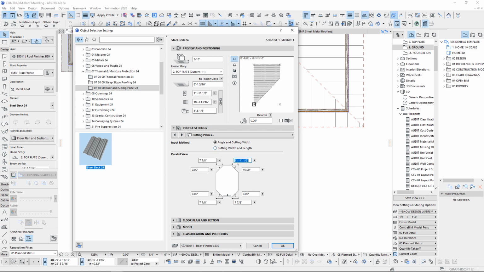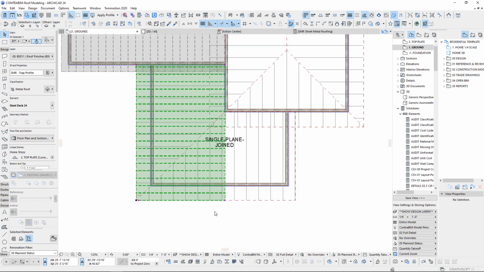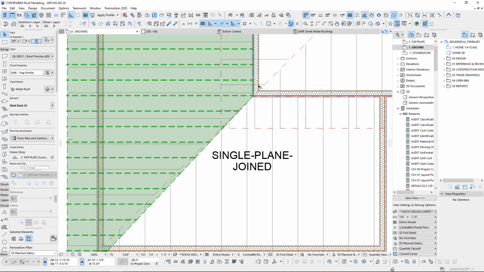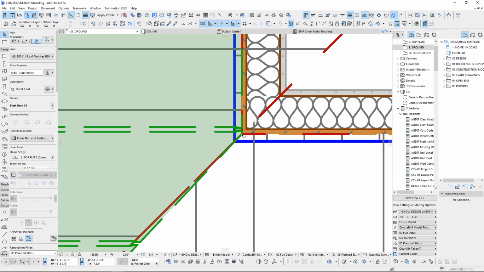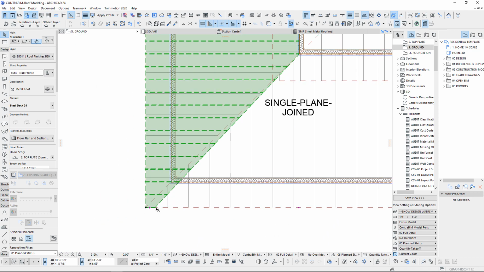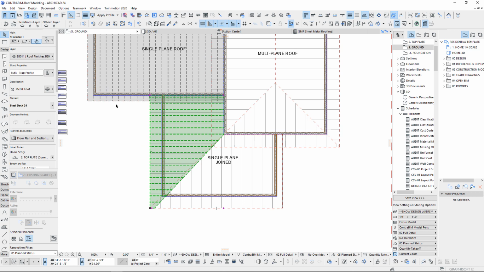So with this, let's check and see how we're looking with our shape. Okay, so we look good. We're looking good right here. We're a little bit off down here, so we're going to have to do a little bit more work to get that.